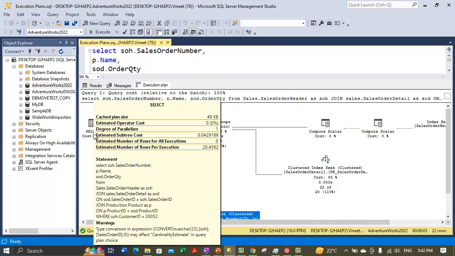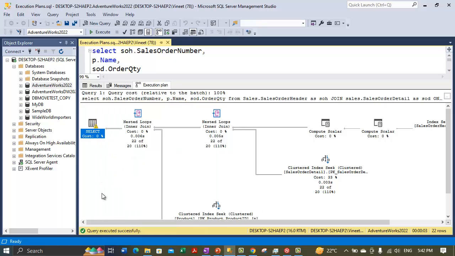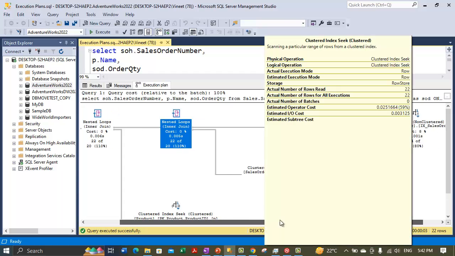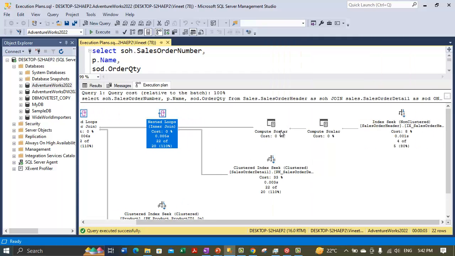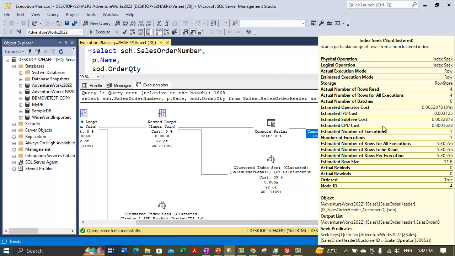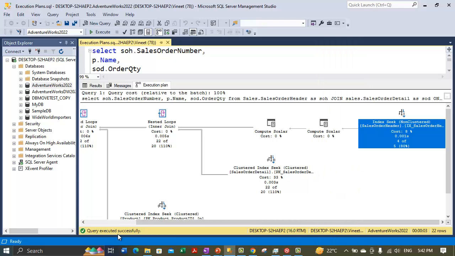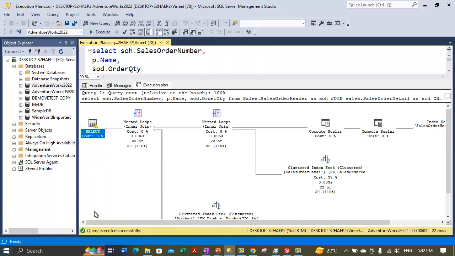This means the first operator in the plan will be the select operator, in the upper left. Next would be the first nested loops operator, following that would be the second nested loops operator, and so on down the line. We read it like this. Next will be compute scalar, and next compute scalar, and then next will be the index seek. So this is how you read the plan from left to right. You go operator by operator from left till the right.